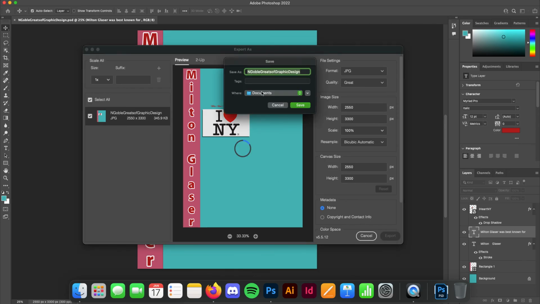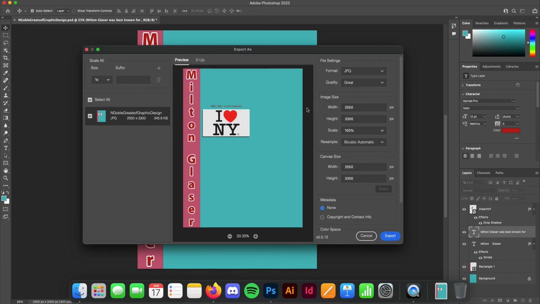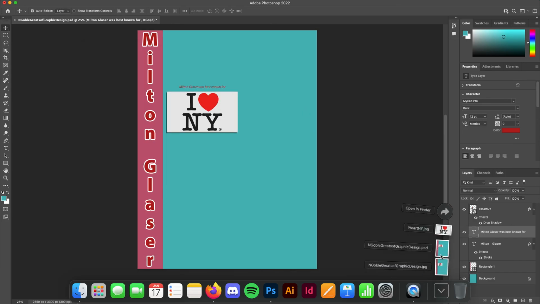It's going to pull up, hey, look, where do you want to save it? This one's trying to save to my documents. I want to save it to my downloads. Keep with the same theme of where I'm saving it to. I'm going to save my JPEG there. And so that means that I have my PSD and my JPEG. My JPEG, again, is going to be flat. My PSD is workable just like your AI files were in Illustrator.